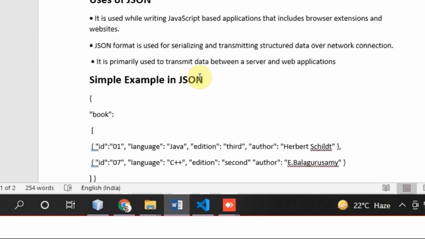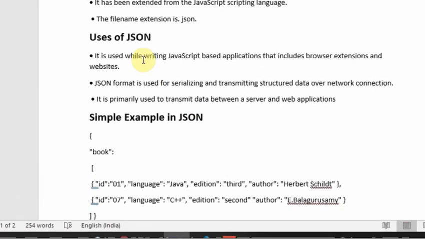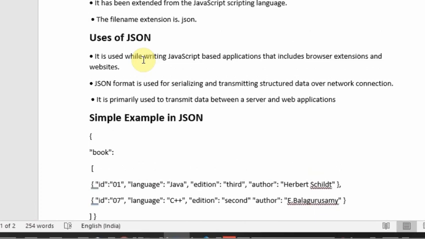The format was specified by Crockford. It was designed for human-readable data interchange. So, what is the use of JSON? It is used while writing JavaScript-based applications, including browser extensions and websites. JSON format is used for serializing and transmitting structured data over a network connection.